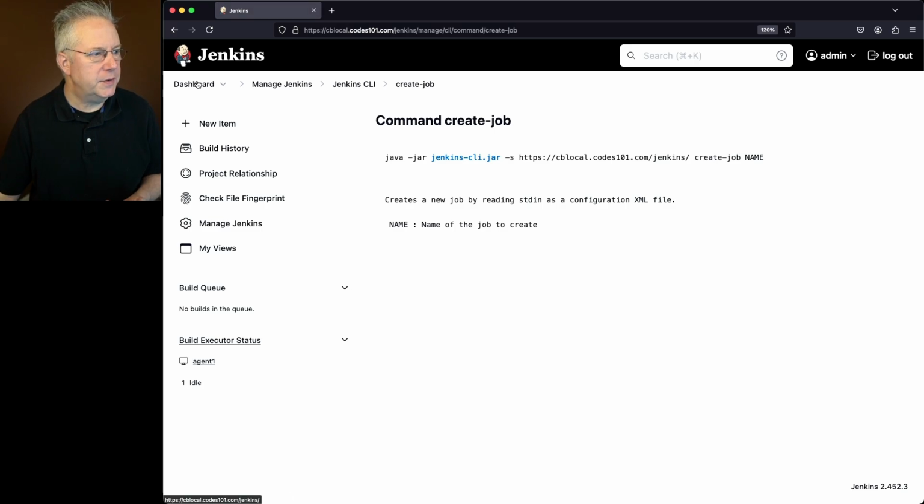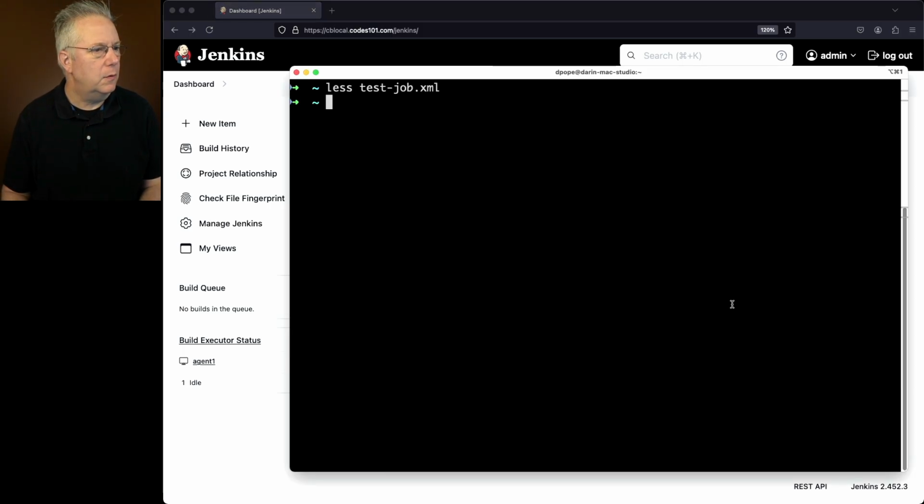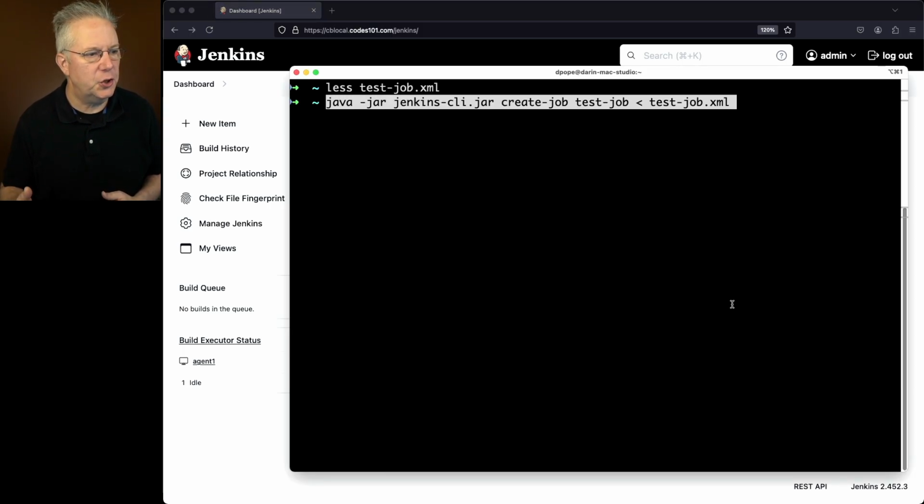So if we go back up to the top of our controller, we can see that we do not have any jobs defined on this controller. Let's go back over to our shell. We'll paste in the command java -jar jenkins-cli.jar create-job test-job. So we're going to create the job name on the command line here, test-job, and then we're going to be redirecting in test-job.xml. Let's go ahead and run this.